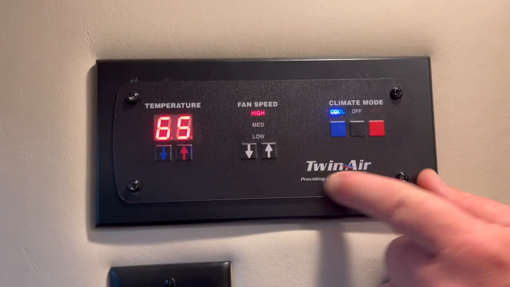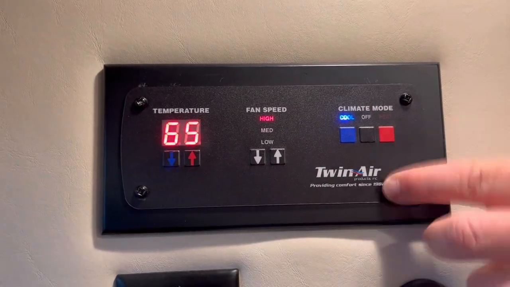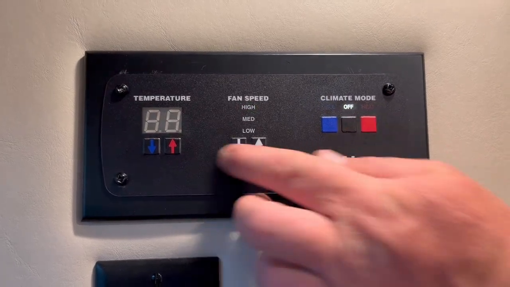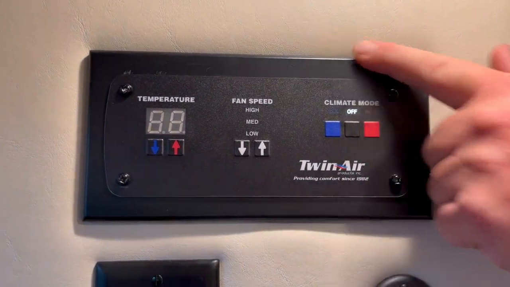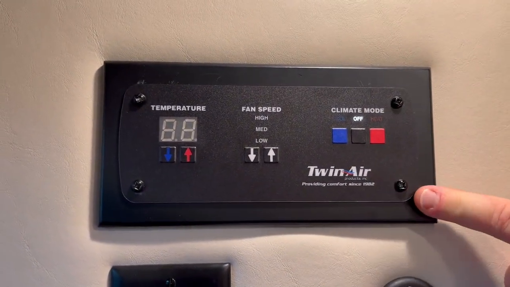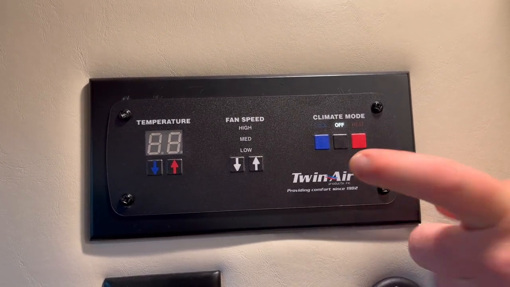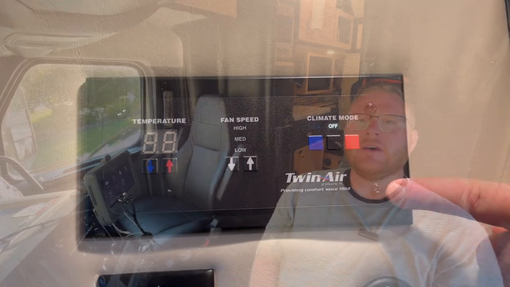The AA sleeper is very similar to this. It doesn't look the same, but the features work the same. So this is what you're gonna wanna run while you're driving. Don't be running your APU all the time while you're on the road. Be using this.